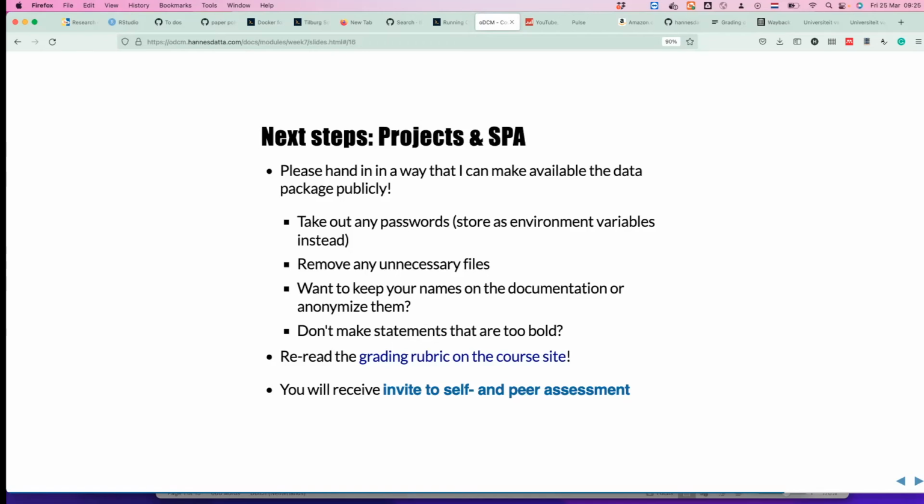Take out any passwords, remove unnecessary files. If you don't want your name to be on the web and associated with this, take out your name. I will be able to link your name, and thus your grade, by the team number, right? So if you don't want your last name to be on this submission, that's totally fine. Or if you want to completely take out names.